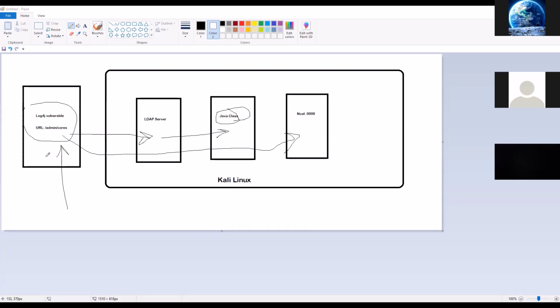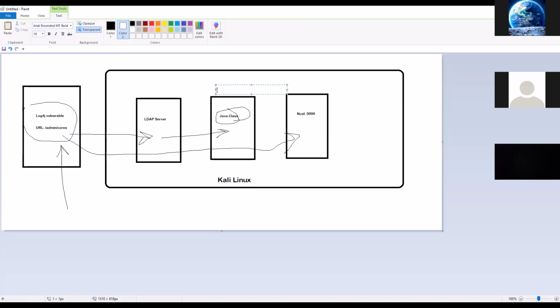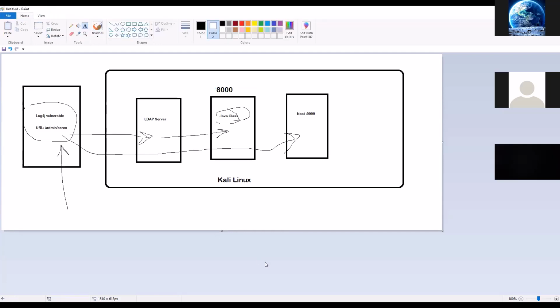So once again, here is our application that is vulnerable to Log4j. Here we have built an LDAP server, and we have built a Java class that is serving on some other port. We could serve this application on port 8000 on the Kali Linux. Okay, so let me start with the practical demonstration.